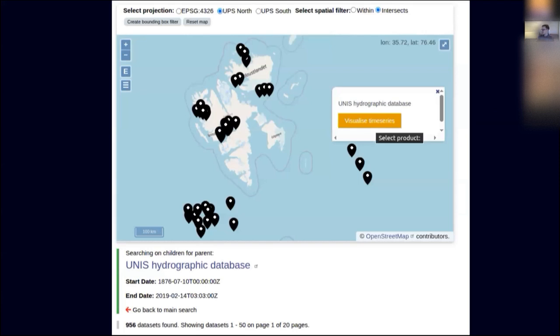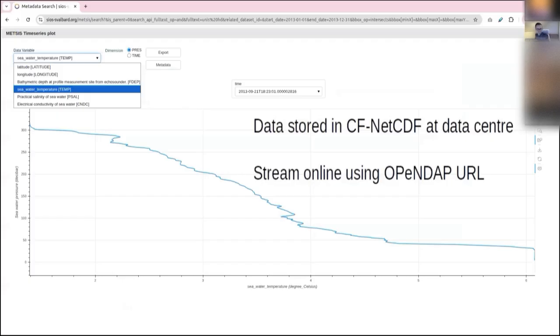You can then select on one of these. There's a button for visualizing the data. This needs to be updated so it doesn't say time series. And you can see then you can have a look at the data. You can select different variables that you're interested in, the temperature, the salinity. Again, these data are not stored by SciOS. They're stored with the contributing data center, and we've streamed this OpenDAP URL into our services to provide this visualization.